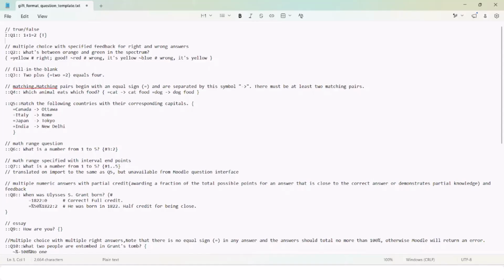Now this is the question text itself: 1 + 1 is equal to, and then this is the answer. That is how you set up a true false. If the answer is true, you put a capital T in the curly brackets. If the answer is false, you put a capital F in the curly brackets.